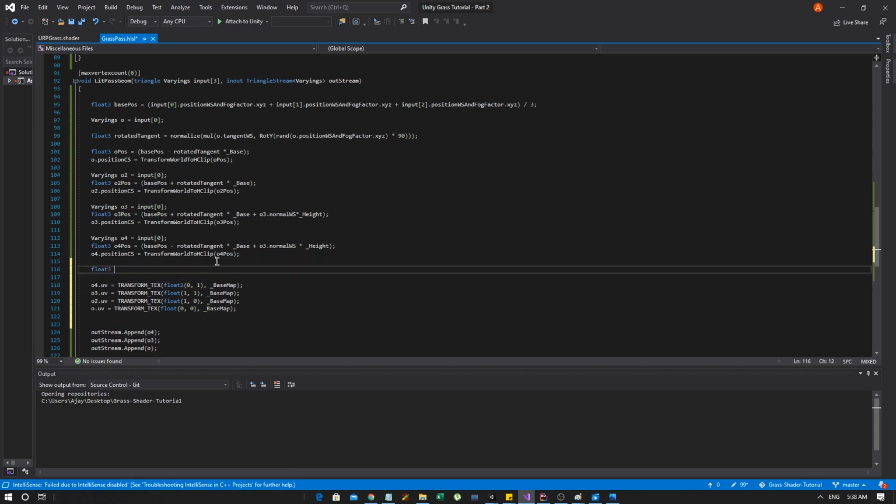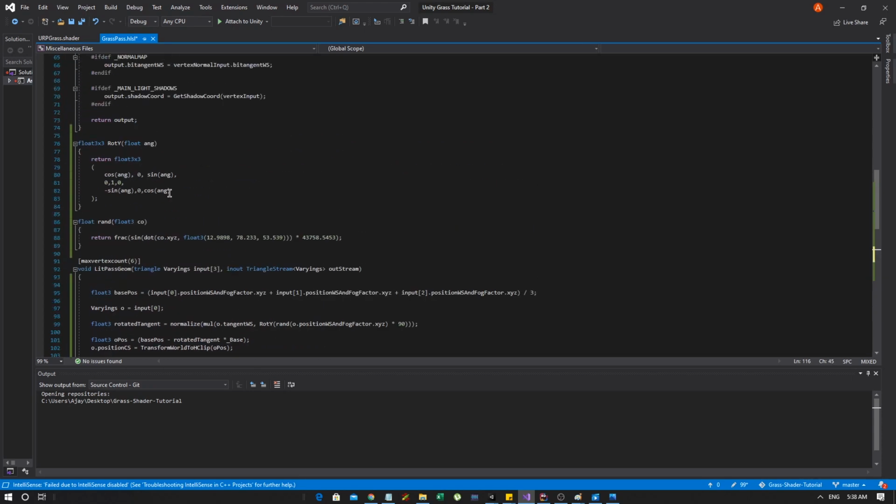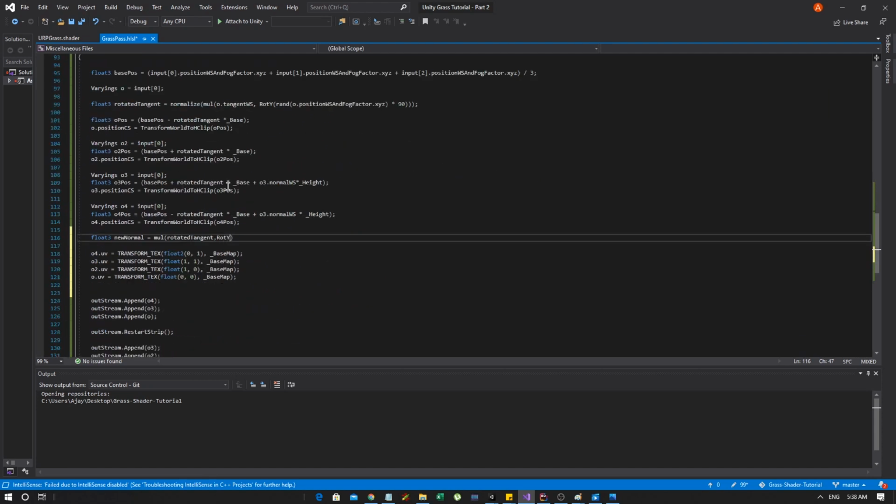So let's say our new normal is equal to our rotated tangent. It's not just our tangent, it's our rotated tangent. And we're going to use our function that we wrote before, rot y, because we're still just rotating across the y-axis, and we're going to rotate it by 90 degrees. I figured out that it was radians, I believe. So we're going to use pi divided by 2, and I think pi comes inbuilt. Yeah, so pi divided by 2 is our new normal, so our normal should be facing outwards now.